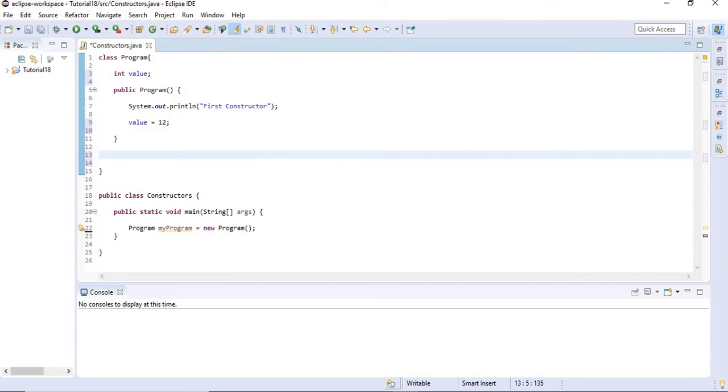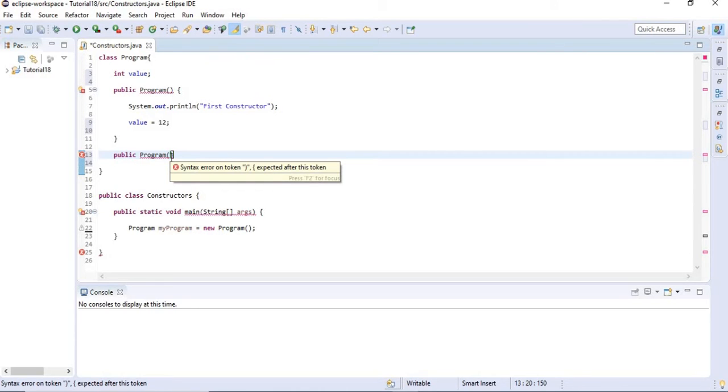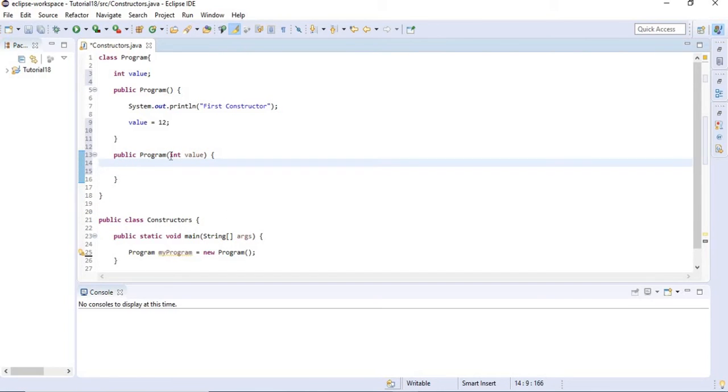Now, just like methods, constructors can also have parameters. However, the name of the constructor will always remain the same, as we already said, because it has to match the exact name of the class. So I'm gonna give here a parameter called value. Here you can see that we have declared a local variable called value, so we've given it the same name as the instance variable, which is called value as well.